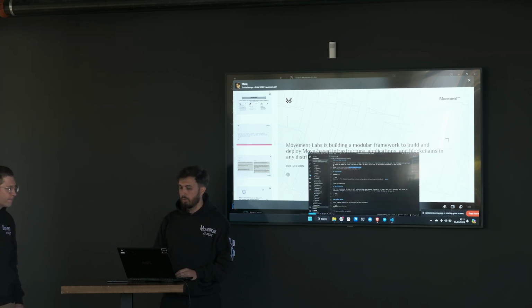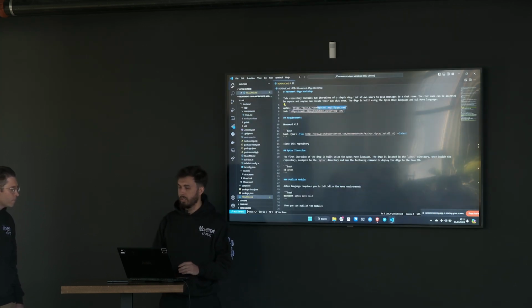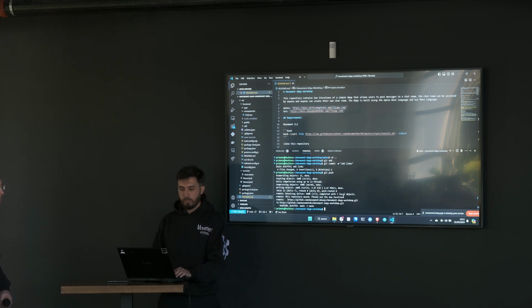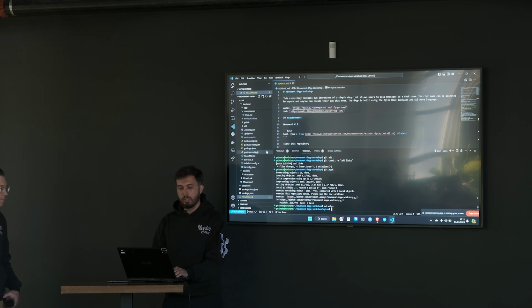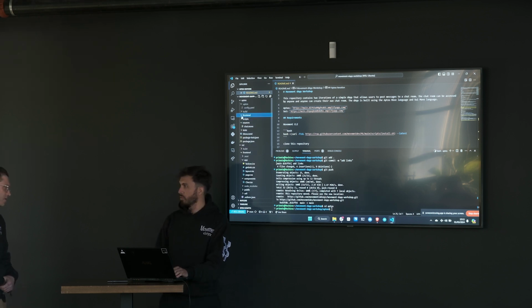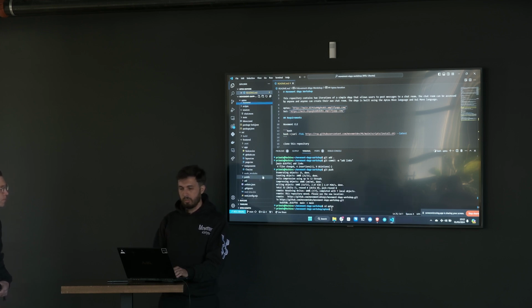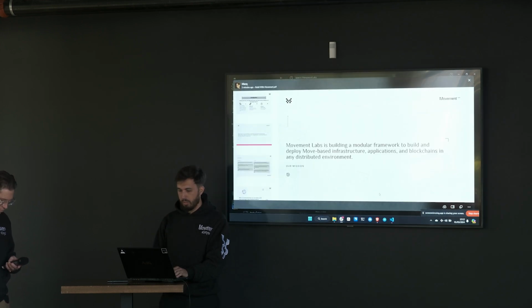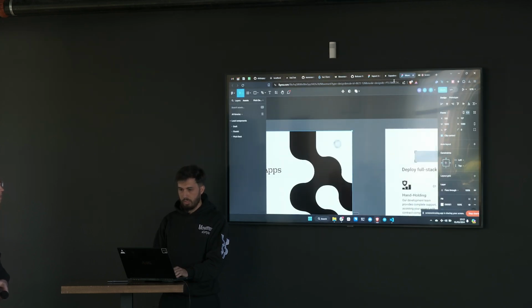So yeah, should we go through the deployment already? Yeah. Cool. So let's just start with the deployment on Aptos. Are you going to show the finished apps first? Oh yeah, nice. Good reminder. So we have here this.